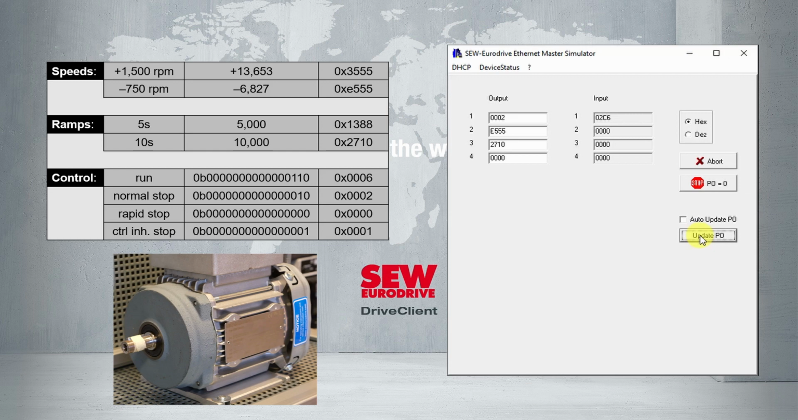All right, we're going to test our other stops. We're going to re-accelerate, so I need to put in a 6 here. And I'm going to go back to 1500 RPM, so 3555, and I'm going to go to our shorter ramp, 1388. And I'm going to re-accelerate us back up to 1500 RPM.